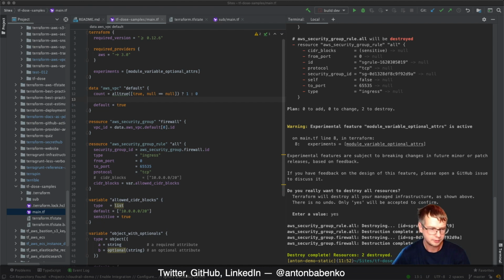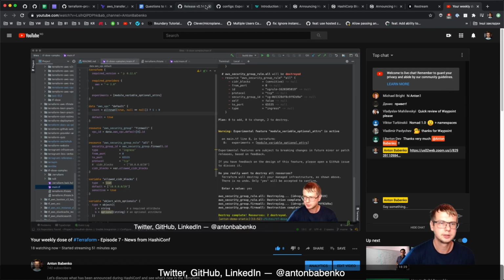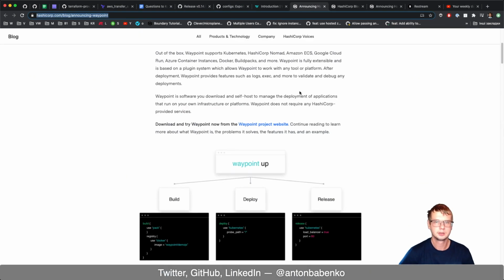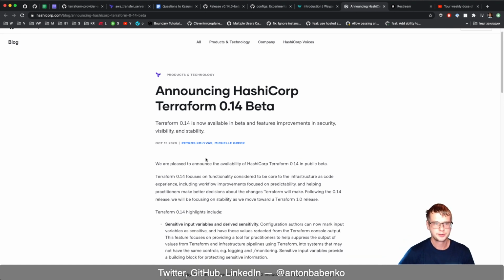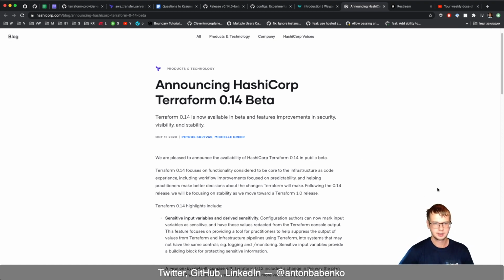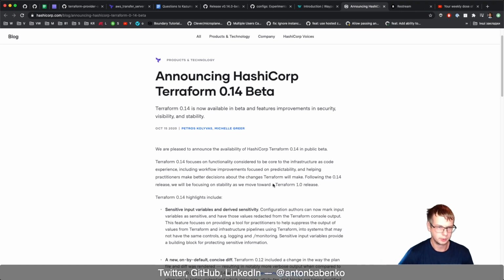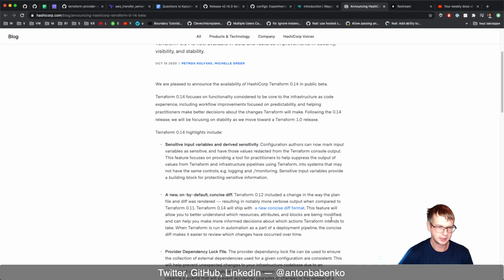So talking about Terraform, it's probably a good idea to look into the browser as well. So yesterday there was a release of Terraform 0.14 beta 1. Some people say, hey, this is already 0.14, and yes, time flies and new versions are being released faster than ever. And here you can see some release notes by Petros and Michael, what they have put here.